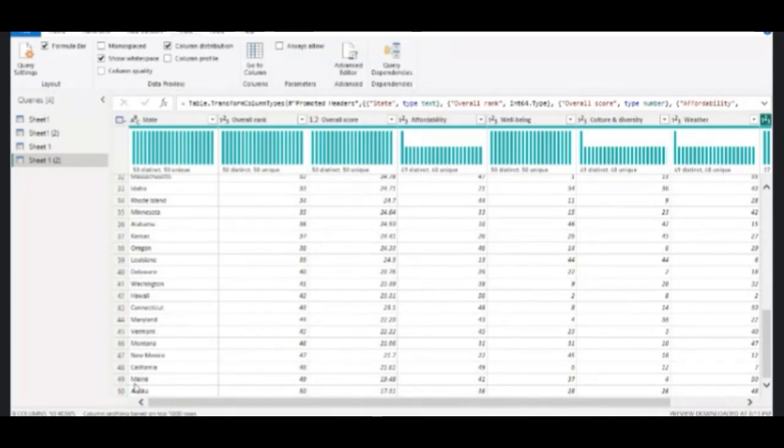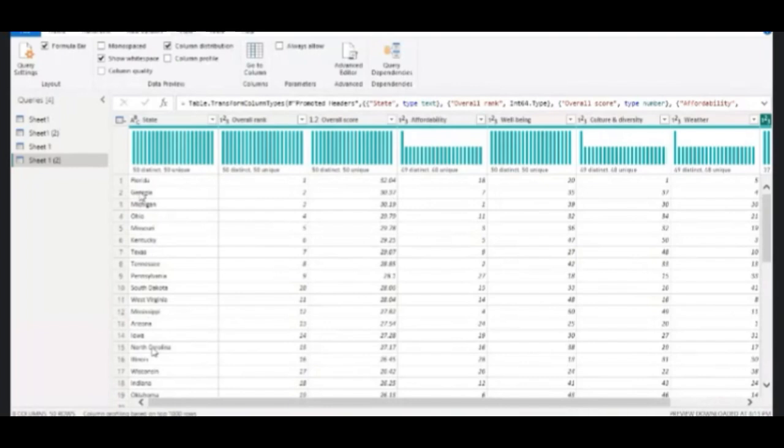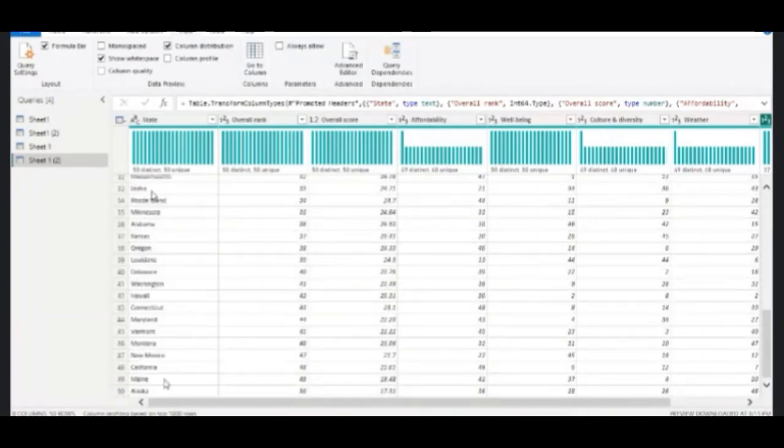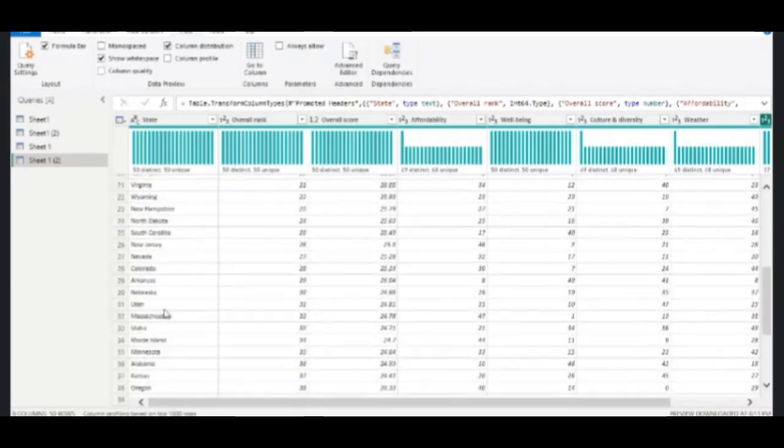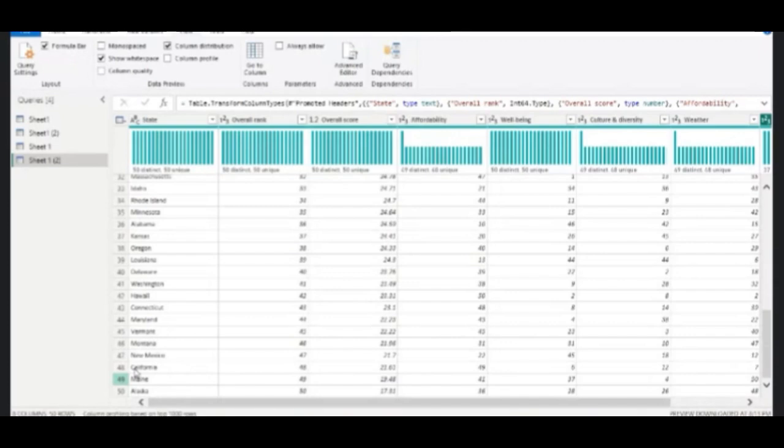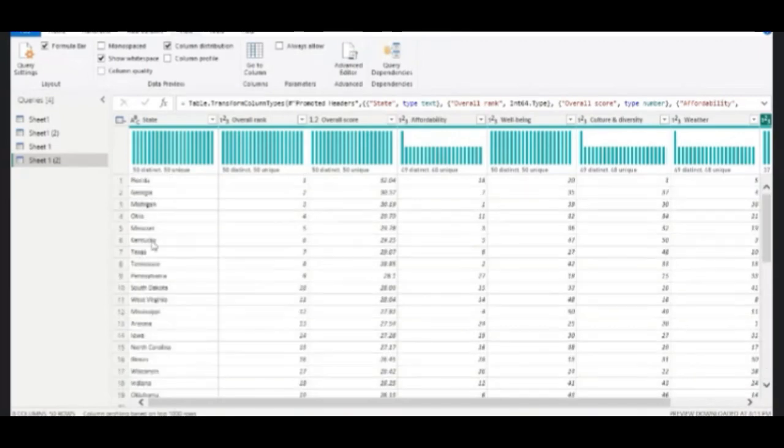So here there are 50 rows, and in 50 rows all the values are unique because there are 50 states in mainland USA. 50 states, right? These are the names of the 50 states, all are unique. There are no repetitions. So there are 50 unique and also 50 distinct. Distinct means there are no duplicates. Duplicates are removed and the remaining values are displayed. So distinct and unique being the same means there are no duplicates. That is the logic you need to understand.